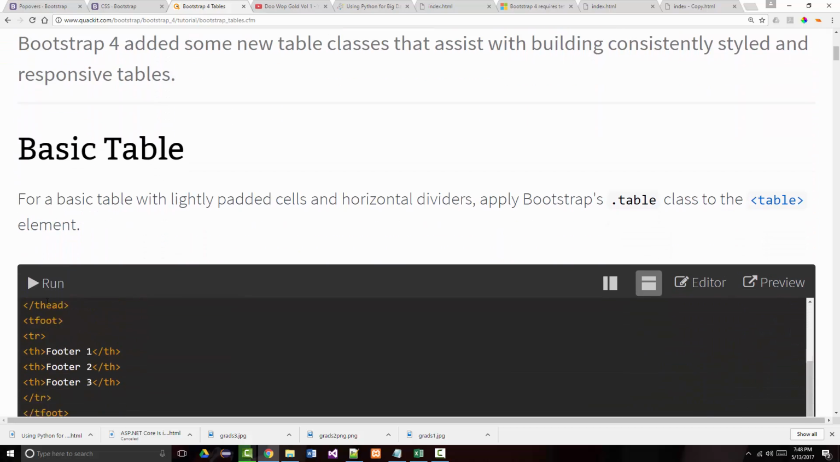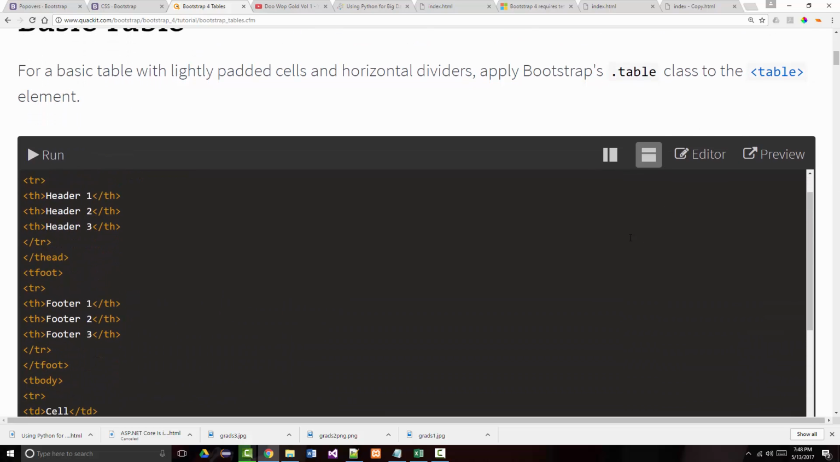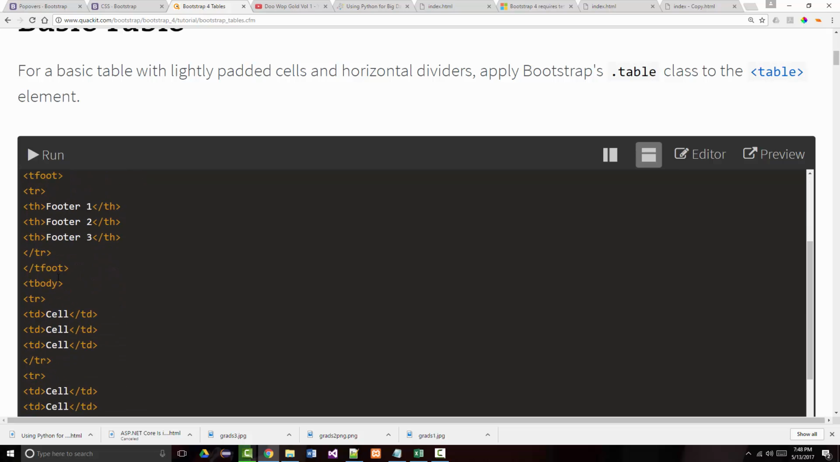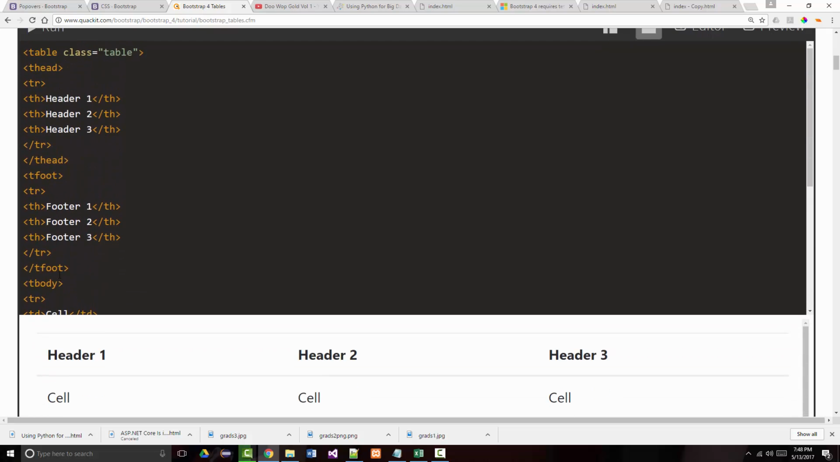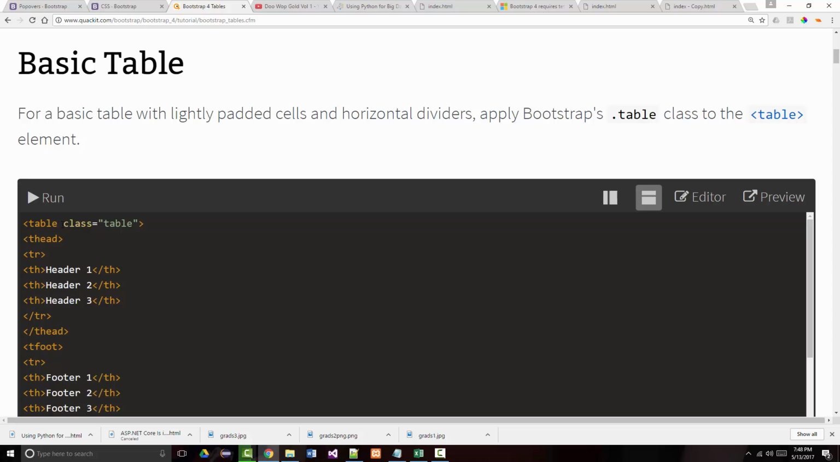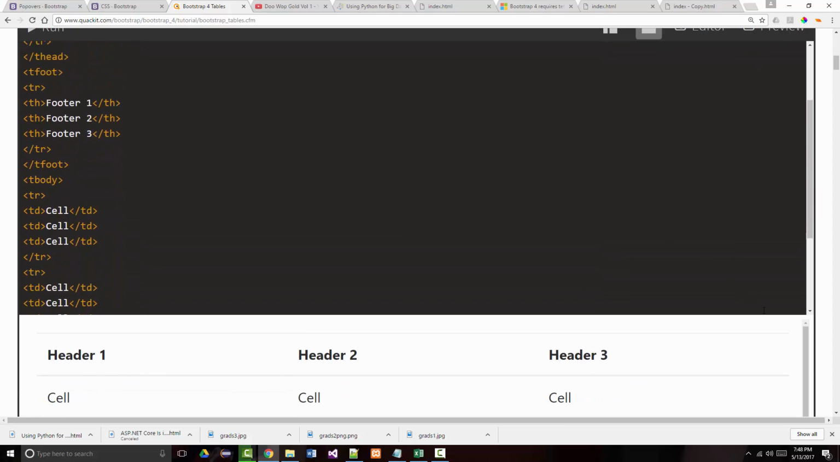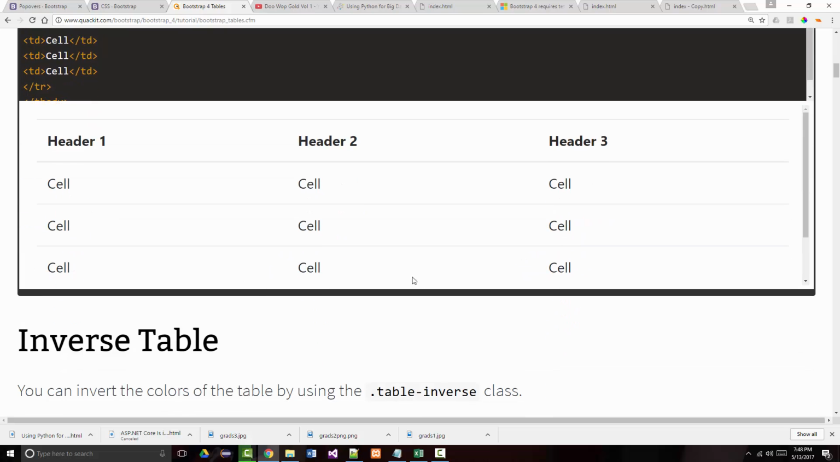So here's a basic table. And when you look at it, let me move this up. All that's different from a regular CSS or HTML table is you're saying here class equal table. But what do you get for that? Well, it's got some pre-formatting already. It looks pretty nice.